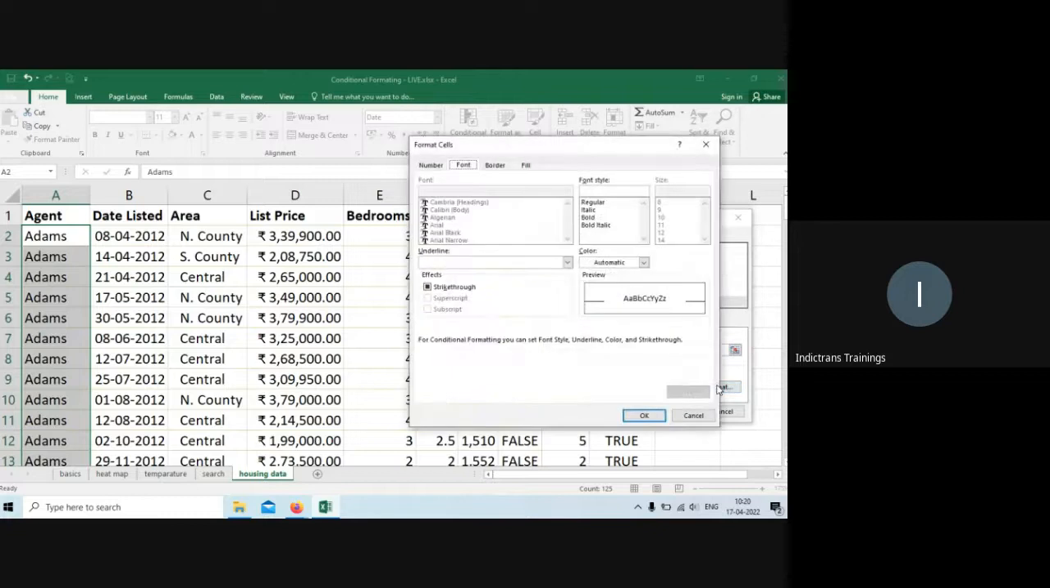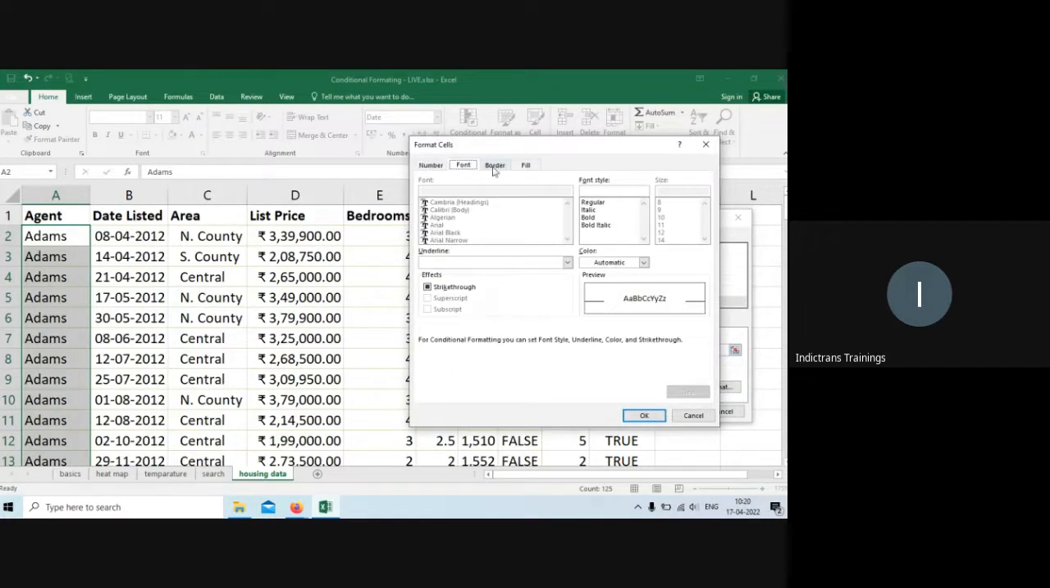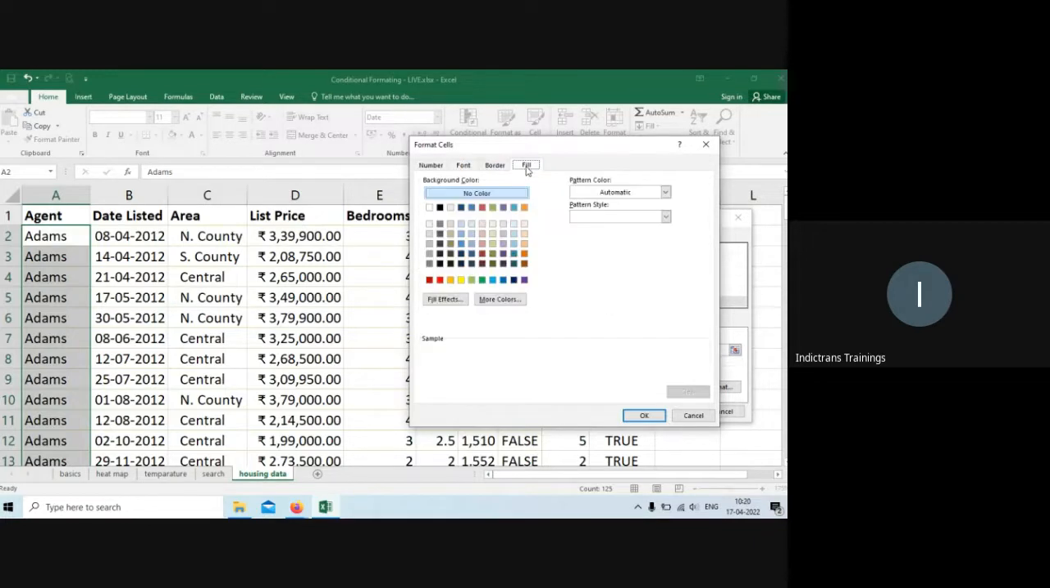Click on this format. I can use a number formatting, font, border, fill. So let me do a simple fill. But you could do anything. I mean, you could actually have a lot of other things which are there. I just say okay.